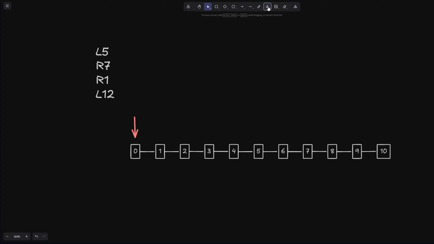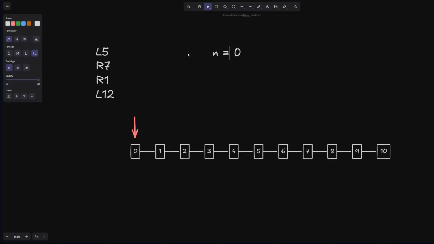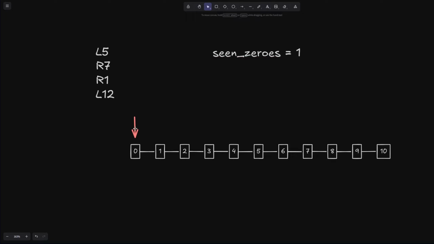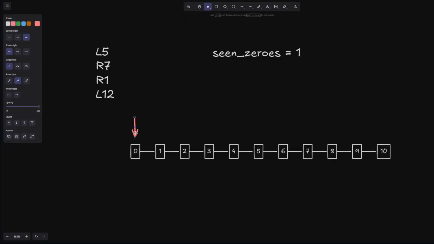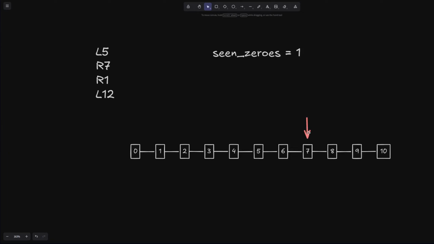Our initial count was 0. I'm going to call this one seen zeros. Seen zeros is 0, but since we started from 5 and after applying this first operation we ended up on 0, we can increment it by 1. Now we have a right 7, which is going to be 1, 2, 3, 4, 5, 6, 7. We end up on 7, we are not on a 0, so we continue.